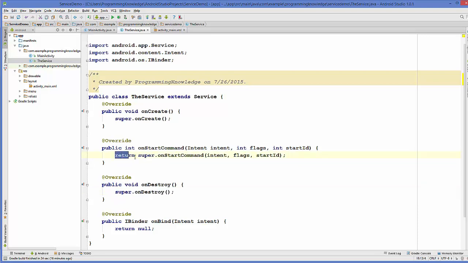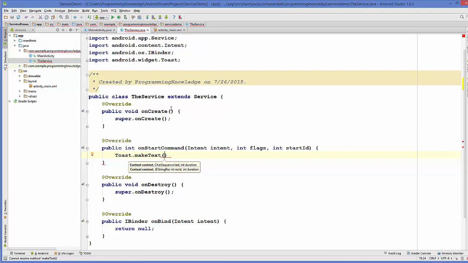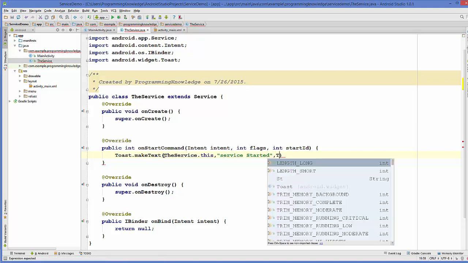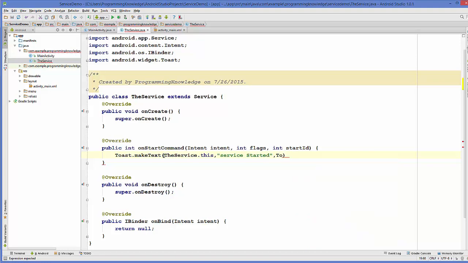Okay, so we will do just the same. I will delete this line, and what we can do is create a toast, so we know that the service is started. So Toast.makeText, and in here we will pass the context of this class, which is this class itself, and the second is our message, so we can say "Service started", and the third argument will be Toast.LENGTH_LONG, for example.